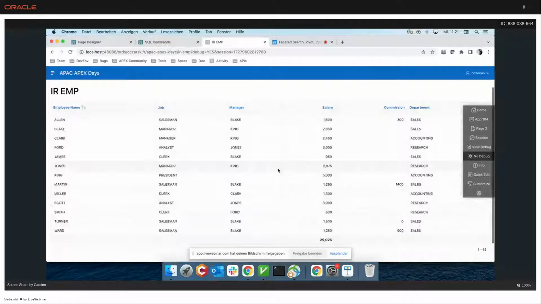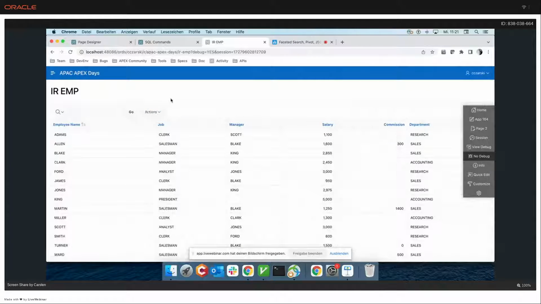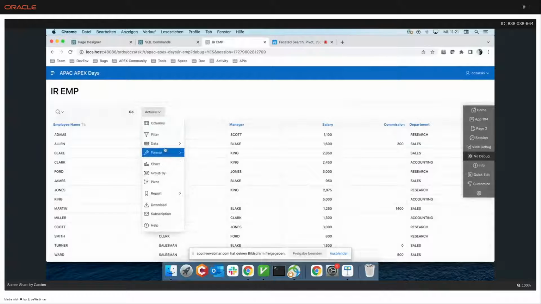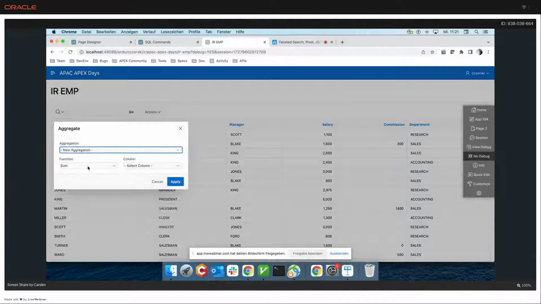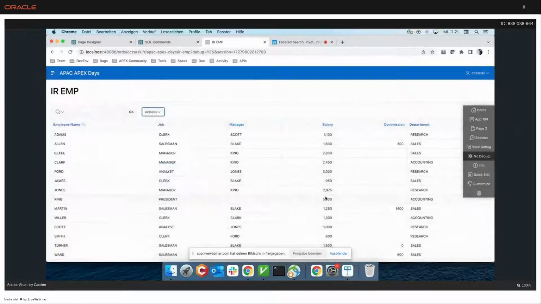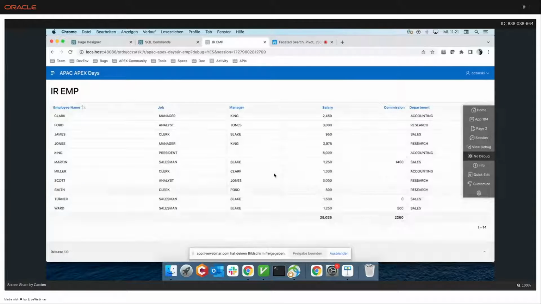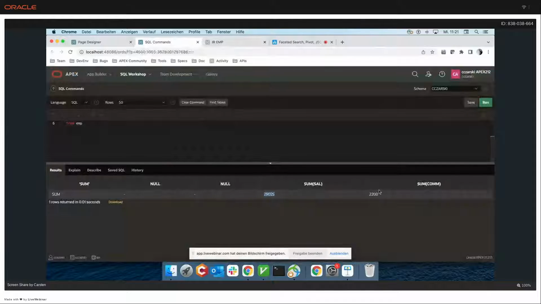And we can also make that picture complete. Let's add another aggregation for the commission column. Sum of the commission column. And there we are, it's the 2,200. And those are the two values. But you can already see what happens here. I needed to execute two queries, right? One gives me the data, the other one gives me the aggregation.